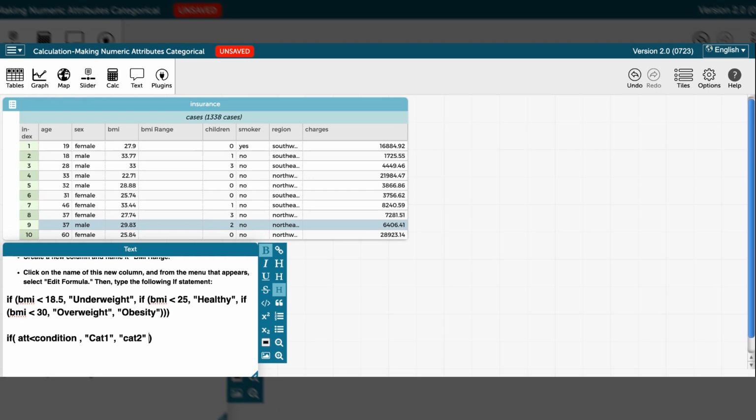So these are the values, or not even the values; sometimes we could say these are what the function is going to return. If this condition is satisfied, the if statement will return the first category. If it isn't satisfied, it will return the second category.